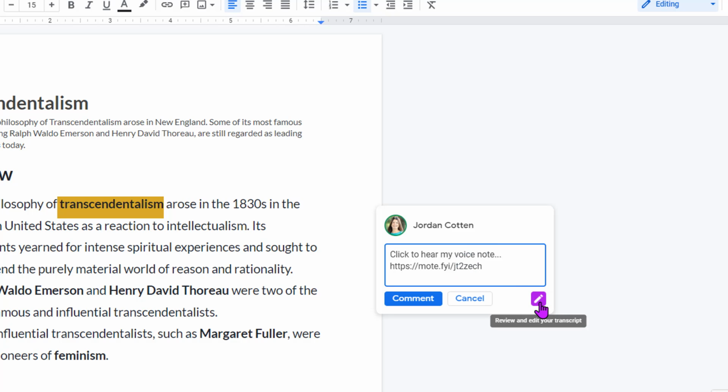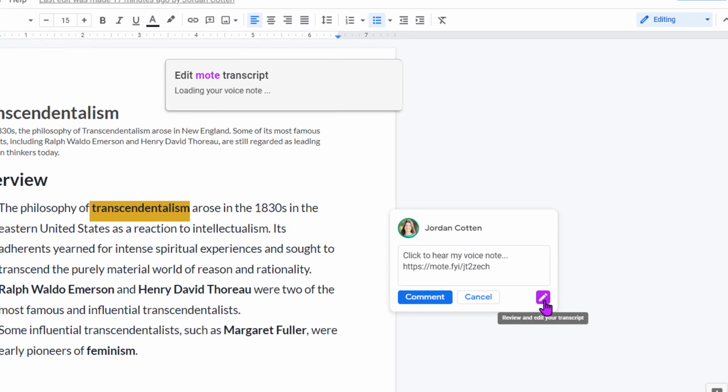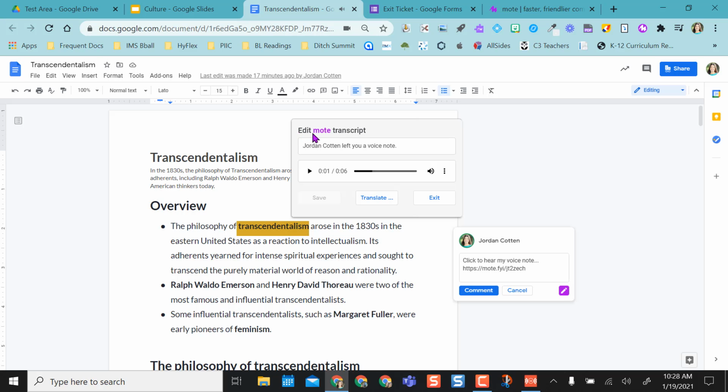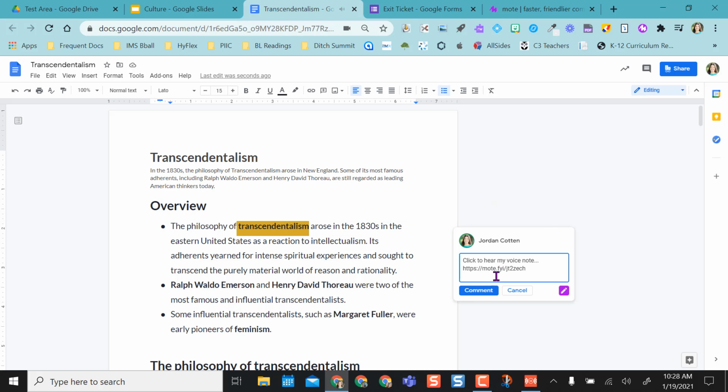I can actually click this edit right here to review my voice note. It does ask you to edit your Mote transcript, but that's in the paid version. So right here, you just get to listen and review. You can delete this, or you can exit out and keep it. All right, so I'm going to exit that. I'm going to keep it, and I'm just going to select comment.